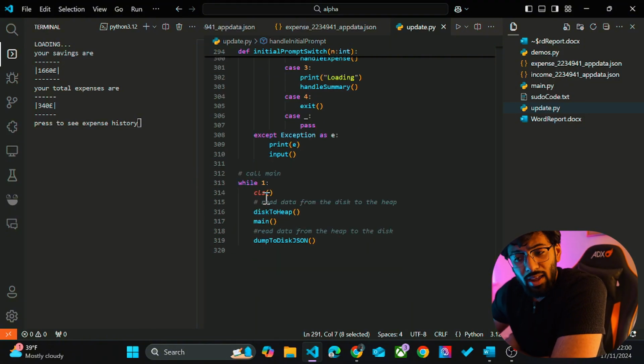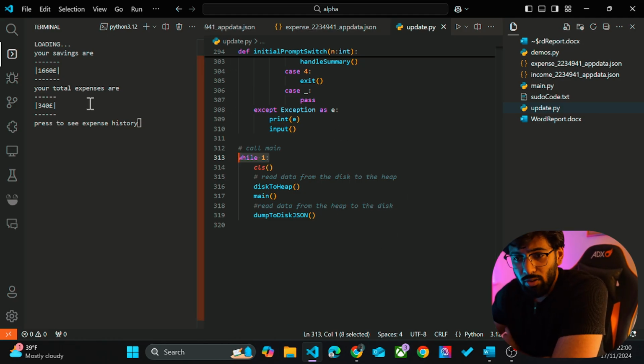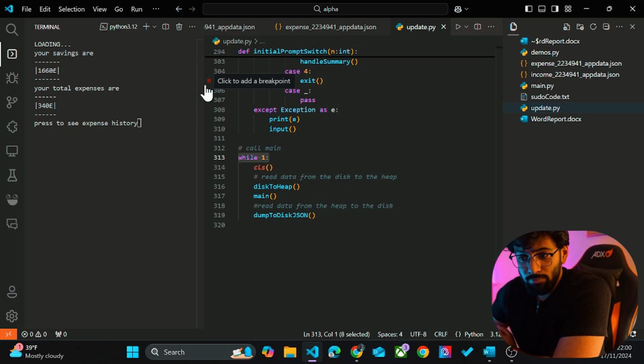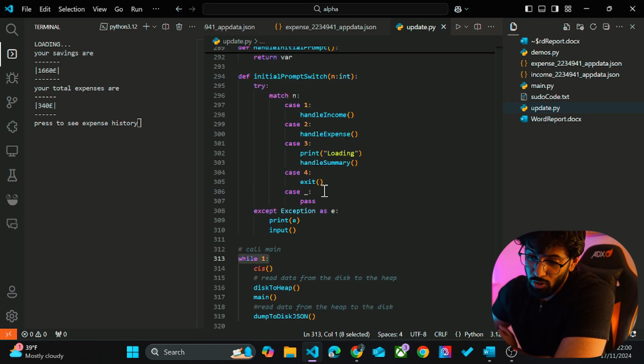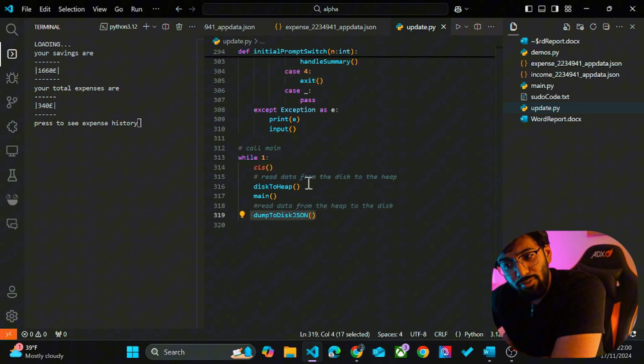And then at the end, you call this while loop. It infinitely runs. If there's any blocking function throughout, it will stop there, but it will infinitely run in a loop until you press exit. That is option 4. After every loop, it dumps the data to the disk, and at the start of every loop, it reads data from the disk. So it keeps everything in sync and tight.